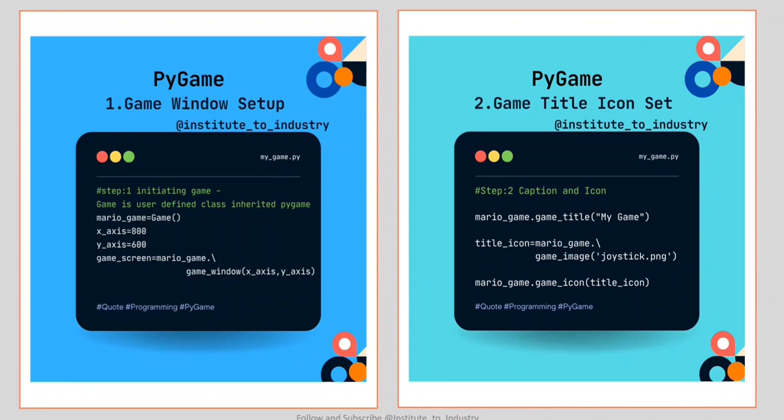So those kinds of websites will provide this kind of icons, so you can get them and you can simply Google it. These images can fit into the particular icon nicely. So you can get those kinds of images. And the game icon, if you call the game icon, it will be set up. Okay, so that is the title icon.